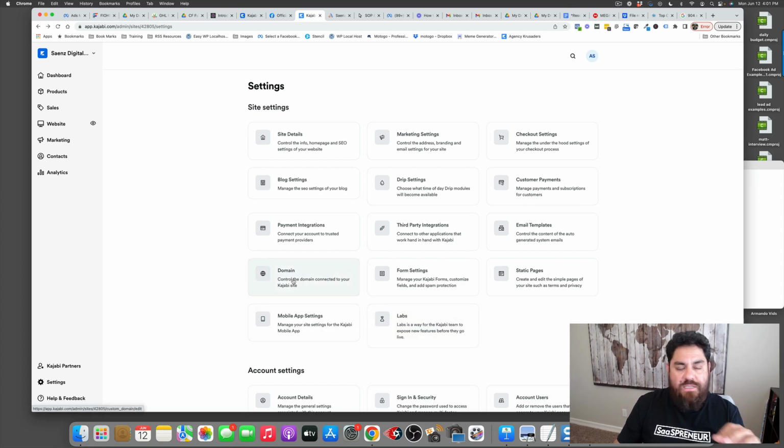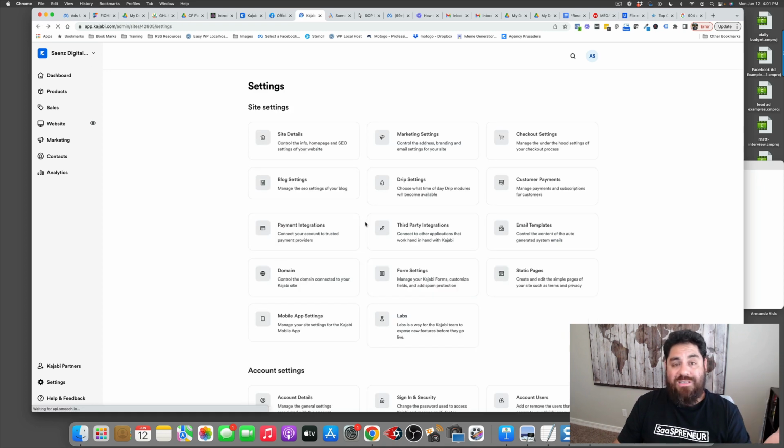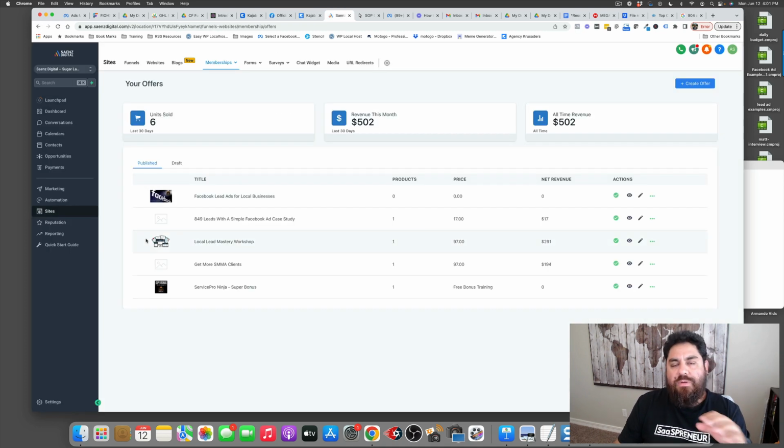Kajabi does have the ability to connect your custom domain, and to connect a dedicated sending domain as well, so that all your emails land in the inbox and not in the spam folder. It also integrates with other tools like Aweber, ConvertKit, and ActiveCampaign if you need to have more options as far as emails go. Now I'm going to cover all those things inside of Gohighlevel so you can see the big differences in here.